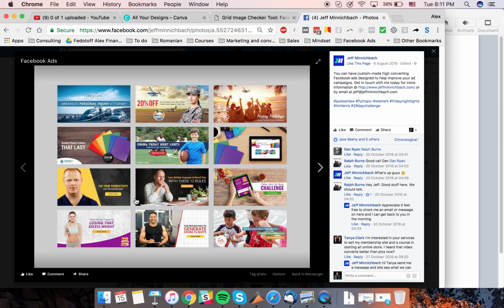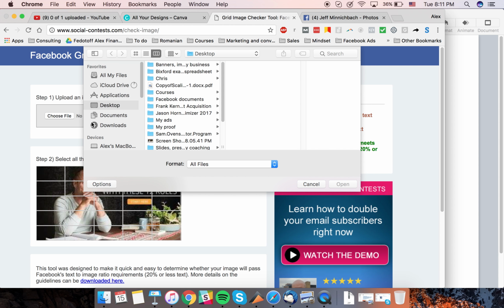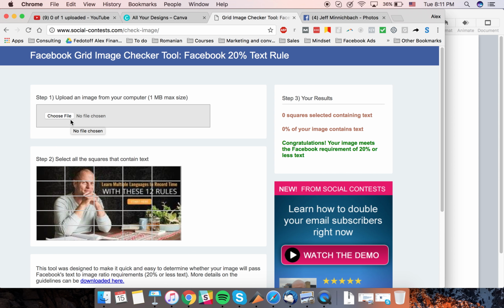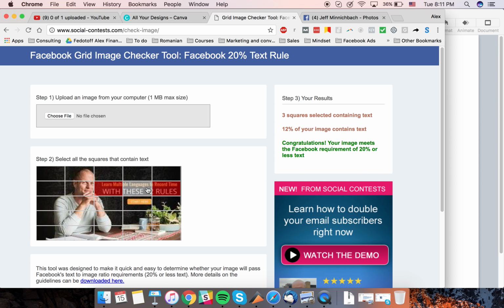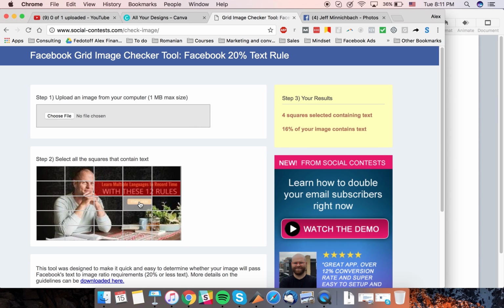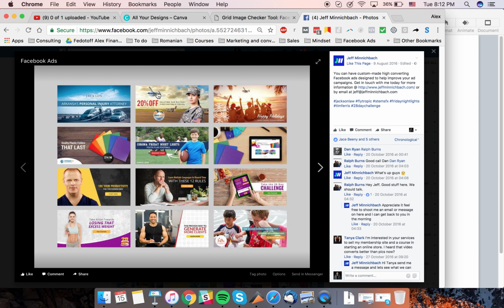What I have done is take this image from Tim Ferriss and upload it into this tool. I copied it here and downloaded it, and now I'm able to select all of the spots where text is present. It gives me an idea of how much text I have in the image, what percentage, and it should be below 20%, because Facebook has this requirement. So this ad is good to go, and this is just an example of what can be done here.